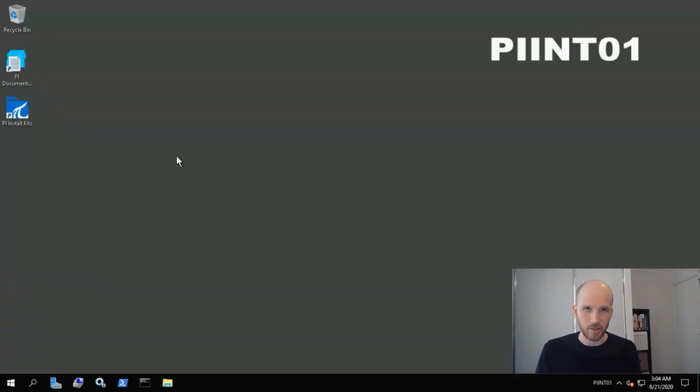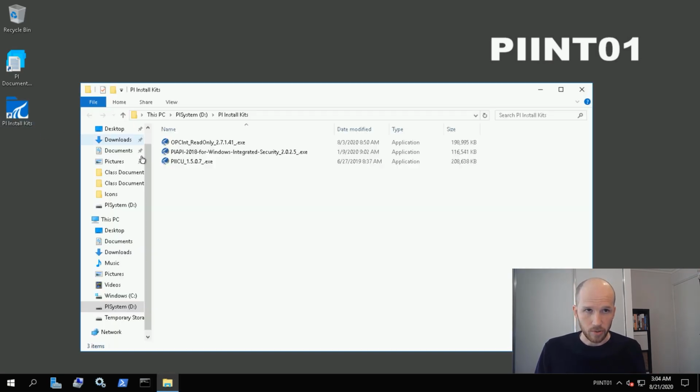Interface installation is fairly straightforward. We'll connect to PiInt01 and then just run the kits. Now, as we run these, I'm going to fast forward through a lot of this. Feel free to pause the video when you need to, and I'll make comments when we need to make some changes, but otherwise it's pretty much a next affair. So open up the Pi install kits folder on the desktop, and we'll take a look what we have.